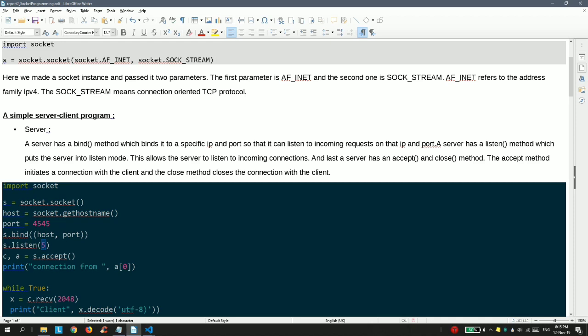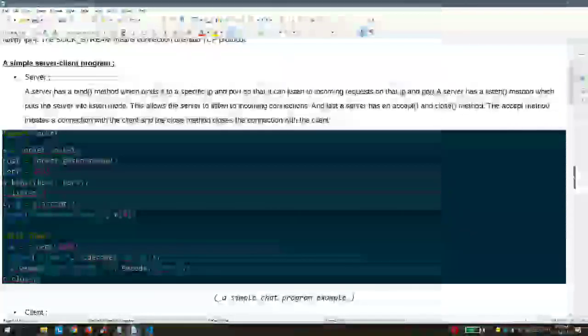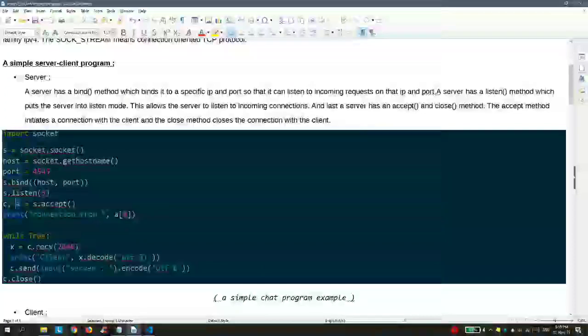Okay, next we accept the connection by placing the output of this method into two variables, c and a. c is basically a connection object which we will use from now on instead of the socket. And a is a tuple consisting of the socket IP and socket port number. Okay. If the server accepts the connection, we want to print connection from and the IP number, which is the first element in the tuple.